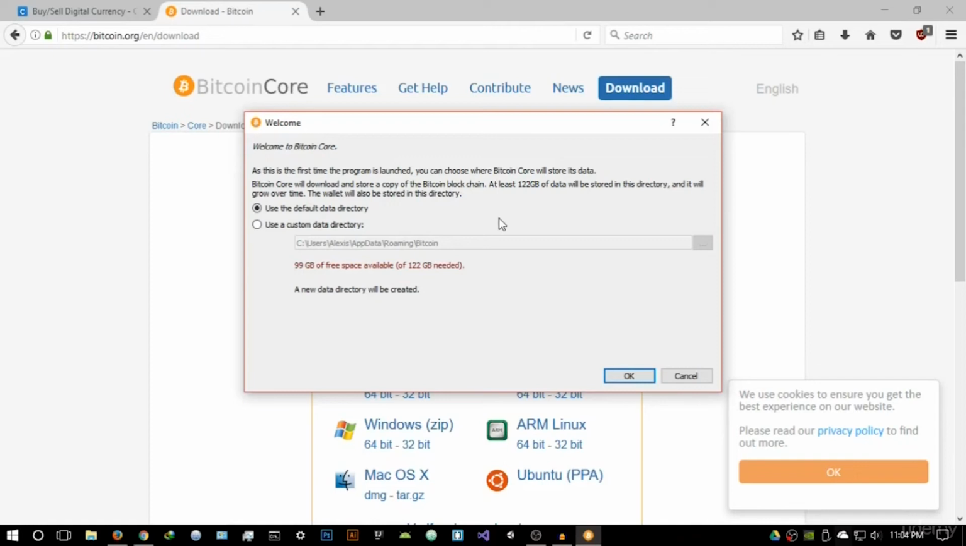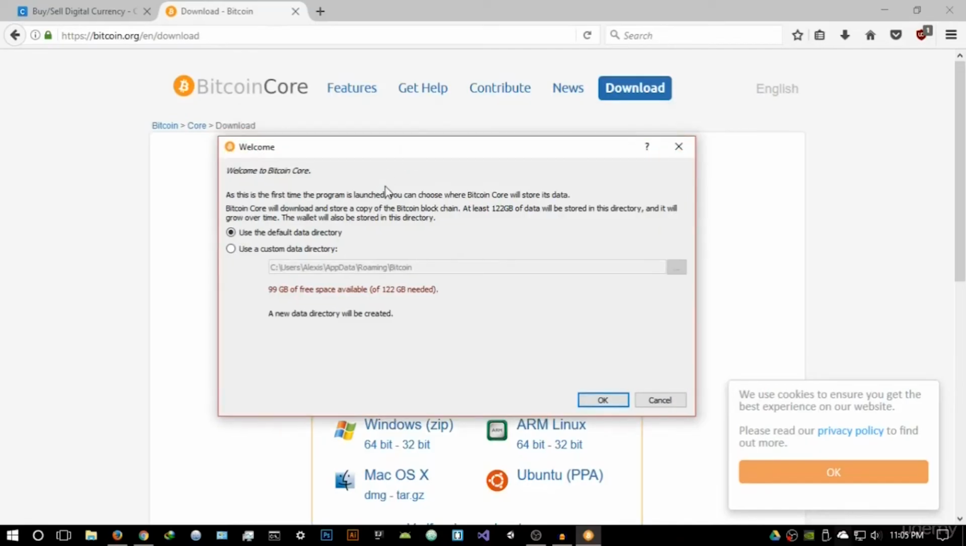Now, a lot of people have been saying this about Bitcoin Core, that it downloads the entire blockchain, and that's 122 gigabytes. This may discourage you from using it, but let me just explain why it's going to store the Bitcoin blockchain. Basically, it helps with anonymity. And I'm not forcing you to use this option, but I'm just going to be demonstrating other things with it.